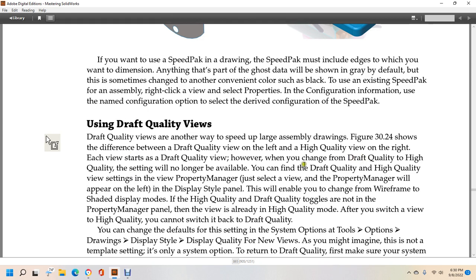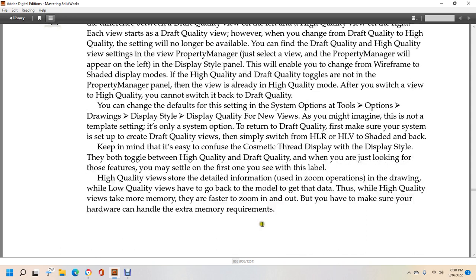You can find the draft quality and high quality view setting in the view PropertyManager. Select the view and the PropertyManager will appear, with the display style panel on the left. This will enable you to change between the wireframe and the shaded display modes. The high quality and draft quality toggles are not in the PropertyManager panel if the view is already in high quality mode. After you switch a view to high quality, you can switch it back to draft quality.